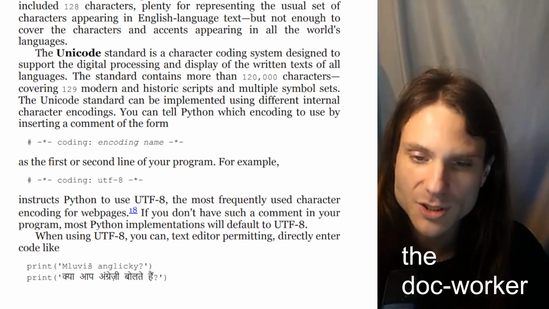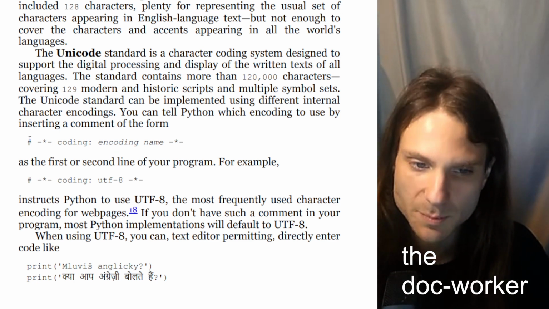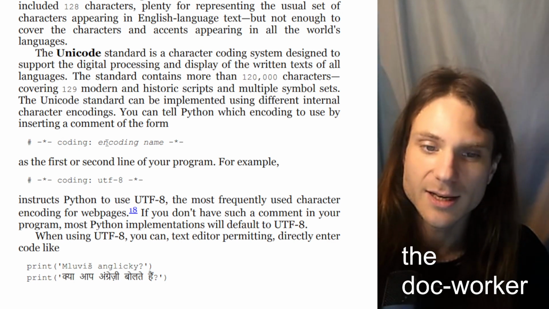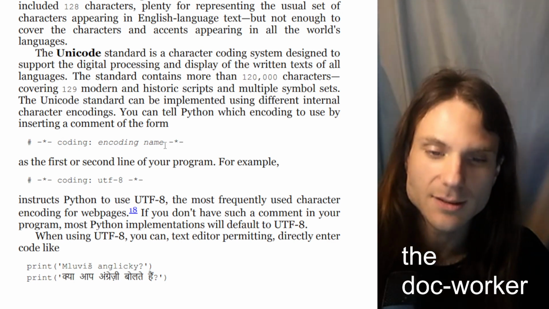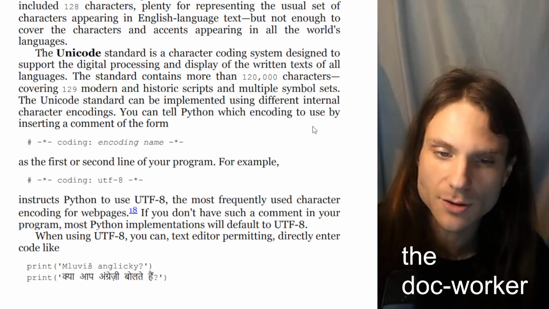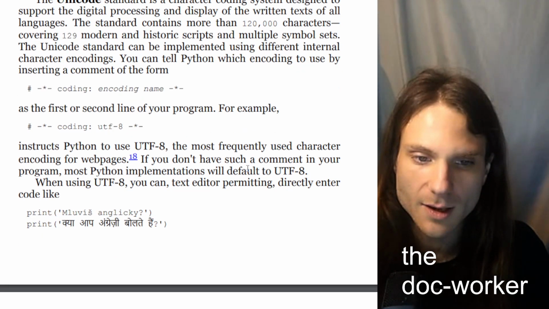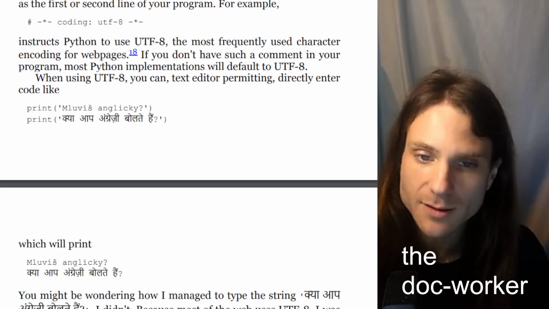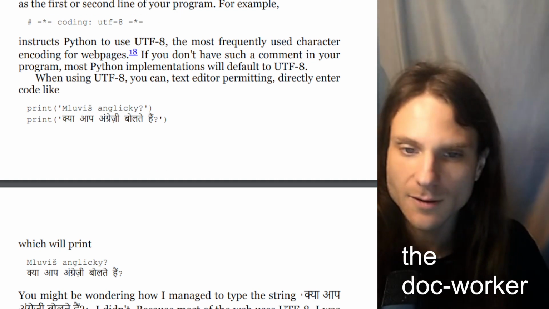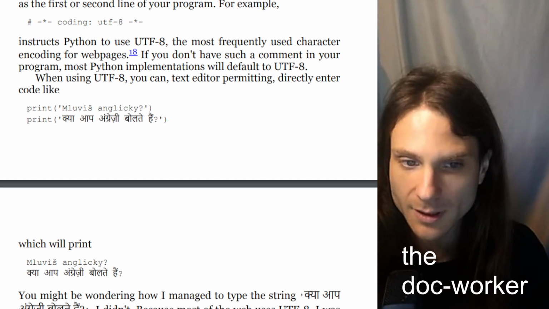You can tell Python which encoding to use by inserting a comment of the form hash space dash star dash space coding colon space encoding name space dash star dash as the first or second line of your program. For example, if you wanted to encode in UTF-8, it would look like this. And this would instruct Python to use UTF-8, the most frequently used character encoding for web pages. If you don't have such a comment in your program, most Python implementations will default to UTF-8.